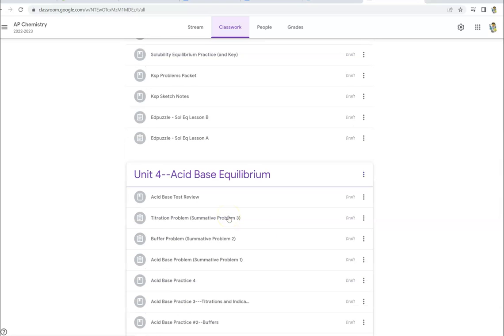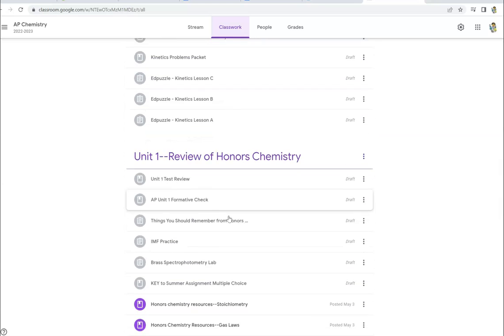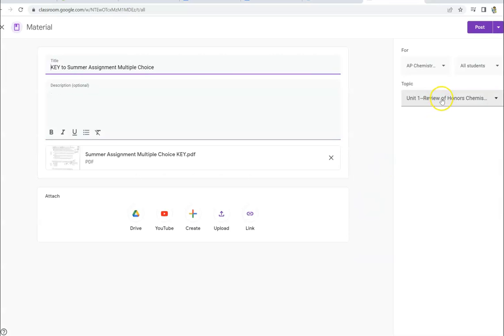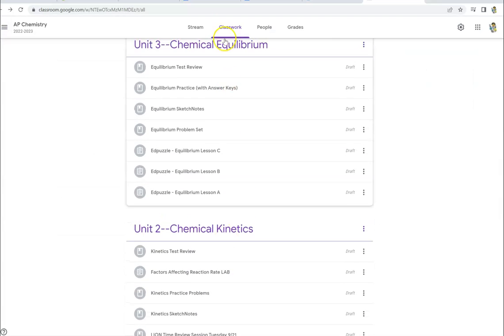When you import a class in, I can make another video or show y'all later how to do that. But when you import a class in, everything comes in as a draft. And so then you have to go in and turn on new due dates. So I'd have to go here and edit and change my due dates and either say post or schedule. So this is how you would see stuff.